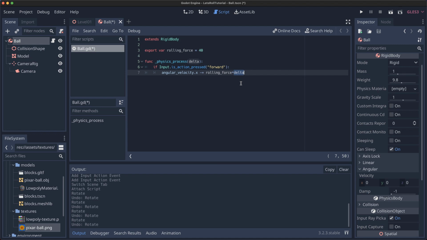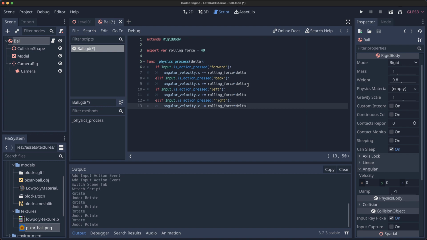If you want to learn more about how delta works, you can follow the links under this video for a more detailed explanation. Here's the complete code for our movement function. We change the angular velocity around the x-axis when we want to roll back or forward, and we change the angular velocity around the z-axis when we want to roll left or right.